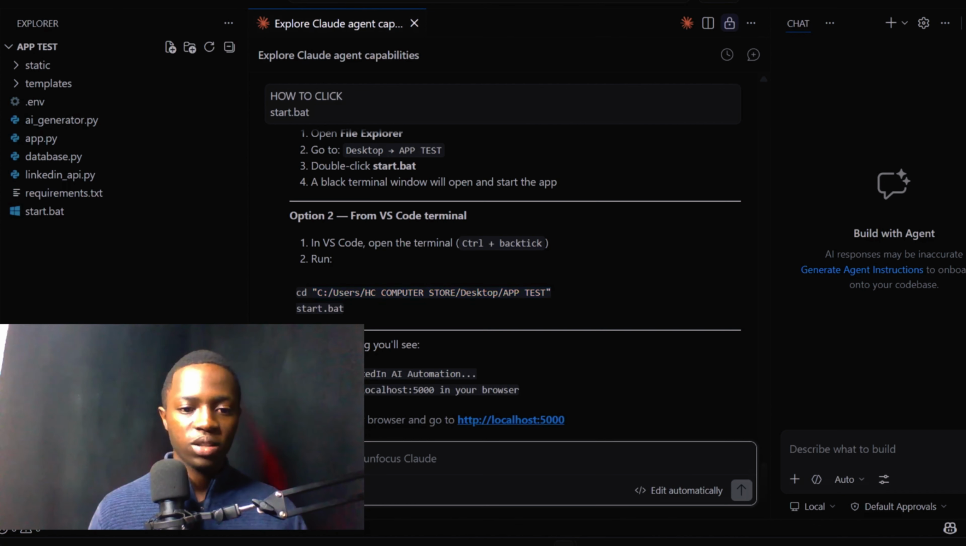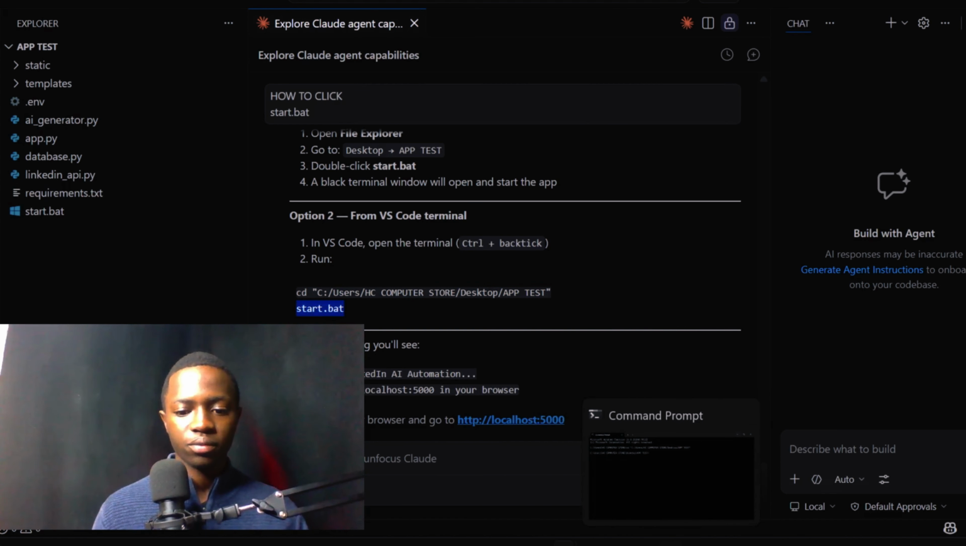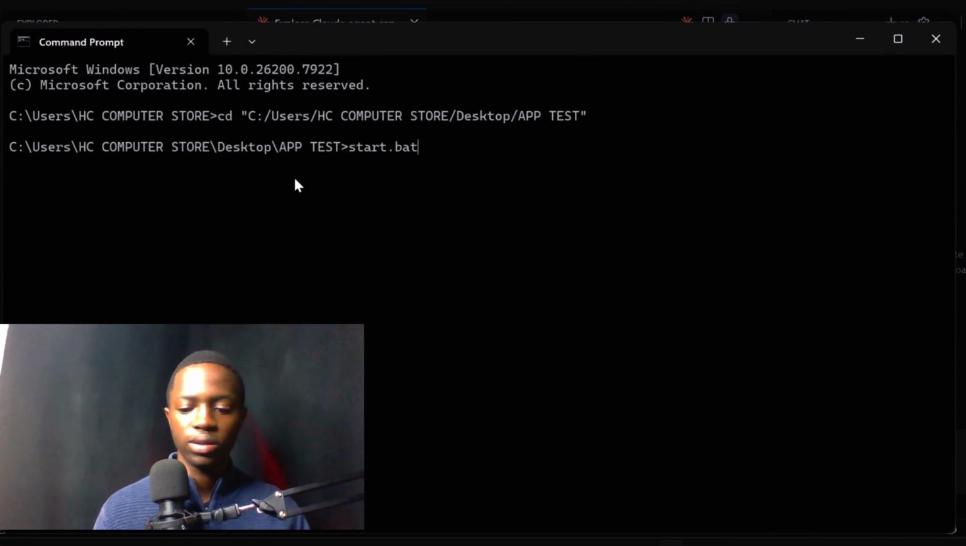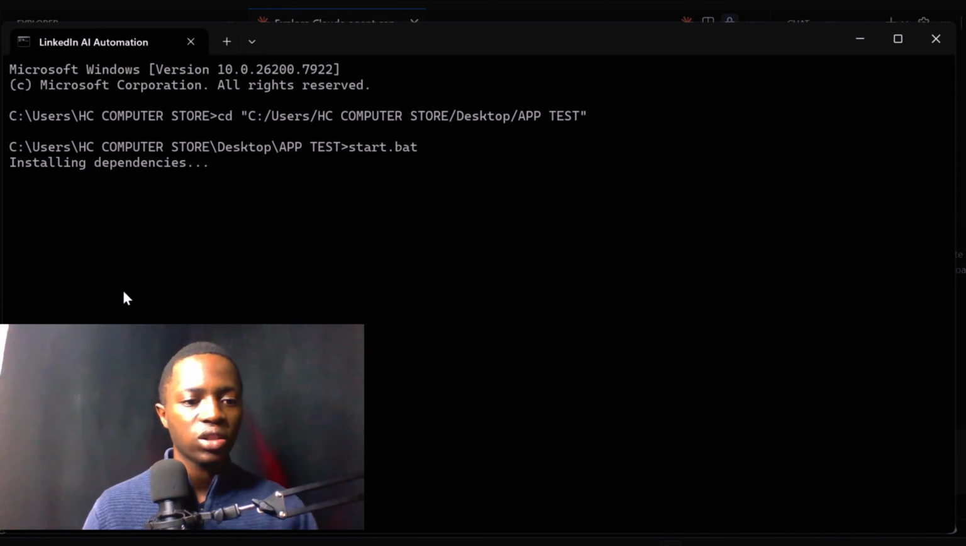So from this folder you can say run this from that folder, and then it should start installing all the dependencies that it needs to be able to run it. So we're going to wait and then see if it does install all of them.